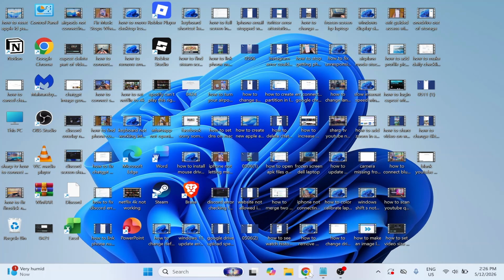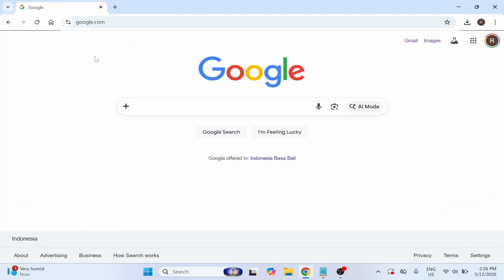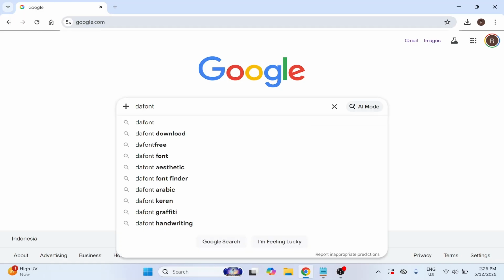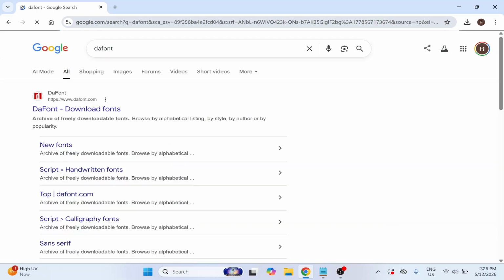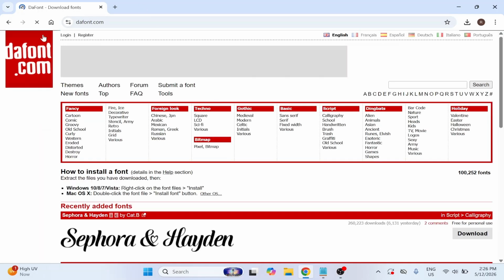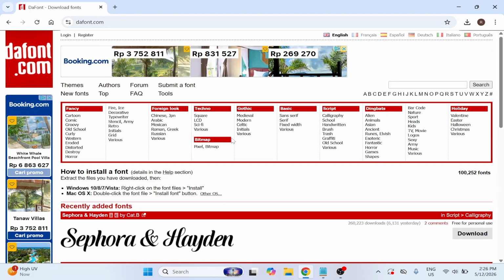So first thing we're going to do is just open up an internet browser like this, and you first need to find a font that you actually want to start using. So if you don't already have a font, you can type in dafont in the search box and click on this website, which is dafont.com. Now this is a website that allows you to download thousands of different free fonts on your computer.